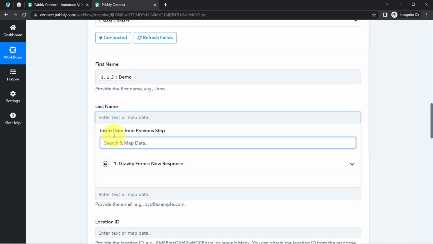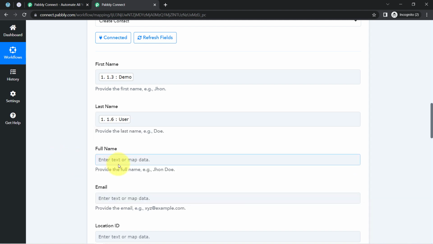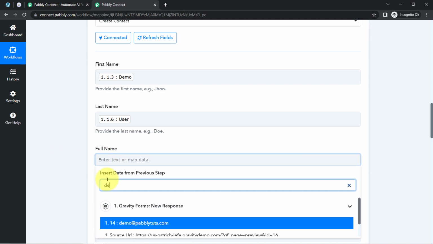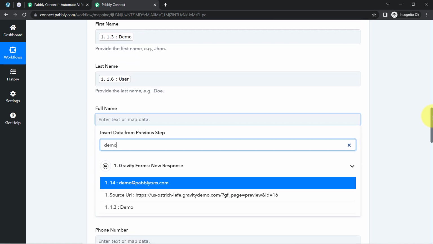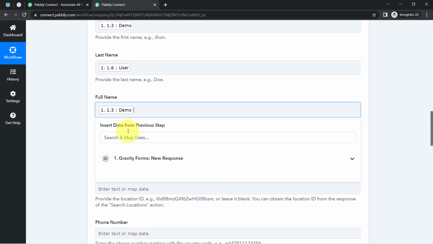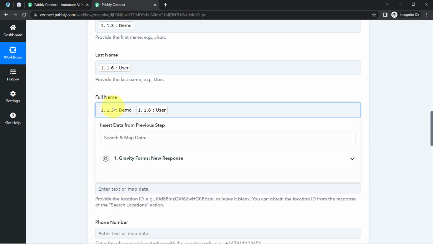Now you must be thinking, what is this mapping? Whatever details I am mapping here will be replaced automatically when this automation runs in real time in the next run. Yes, with every new form submission, this existing data will be replaced automatically. In this way you can provide the full name also. You just need to add the first name and last name with a space.